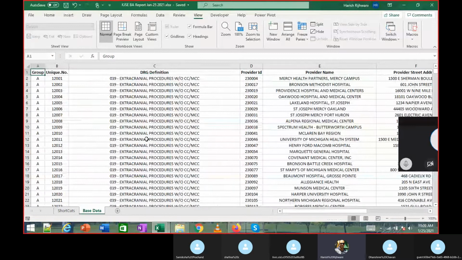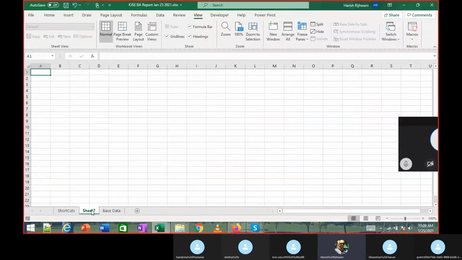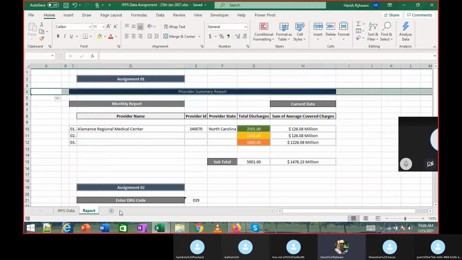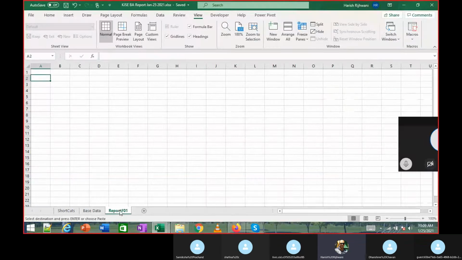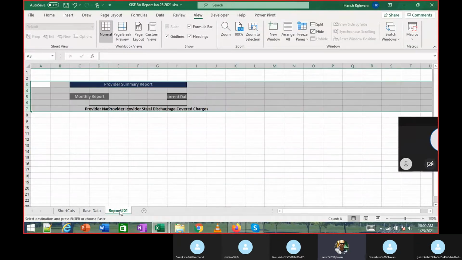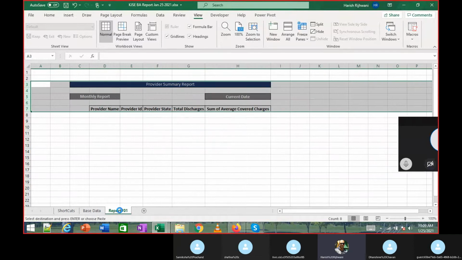So I have this data now with us, and we're going to add another sheet, Shift F11. I'm going to move it to the right. To move it to the right, just click on the sheet and drag it to the right. And we're going to name it Report #01. In this report, I'm going to copy just these 5 rows, 1, 2, 3, 4, 5 rows, into this particular sheet. Auto fit this like we auto fitted the other sheet.